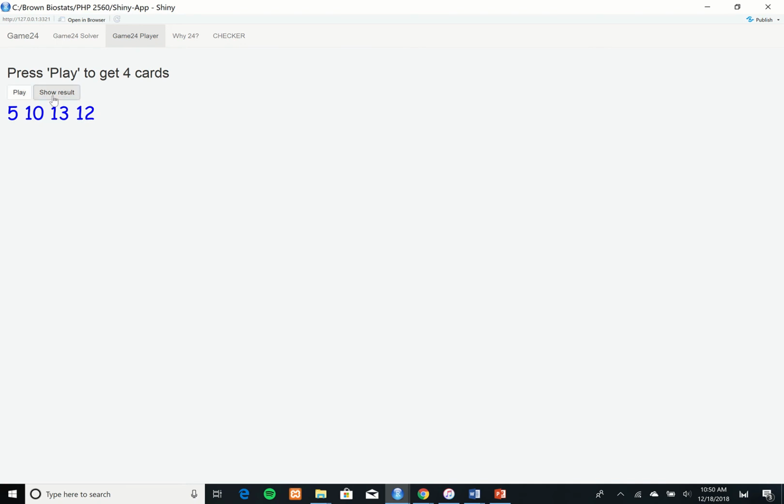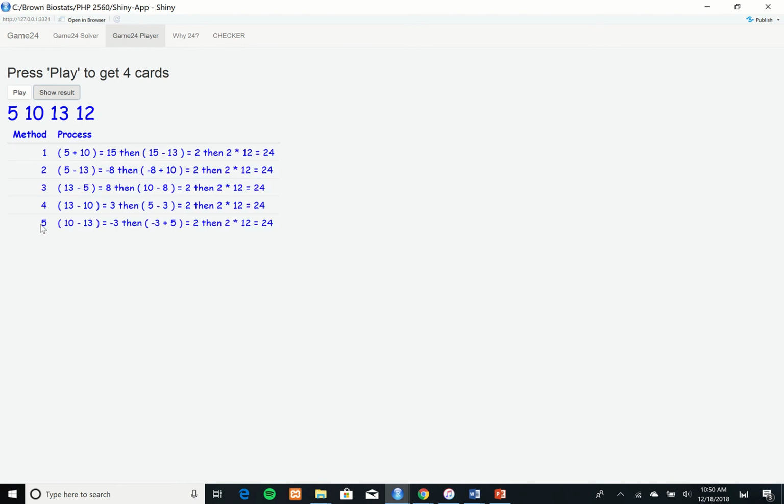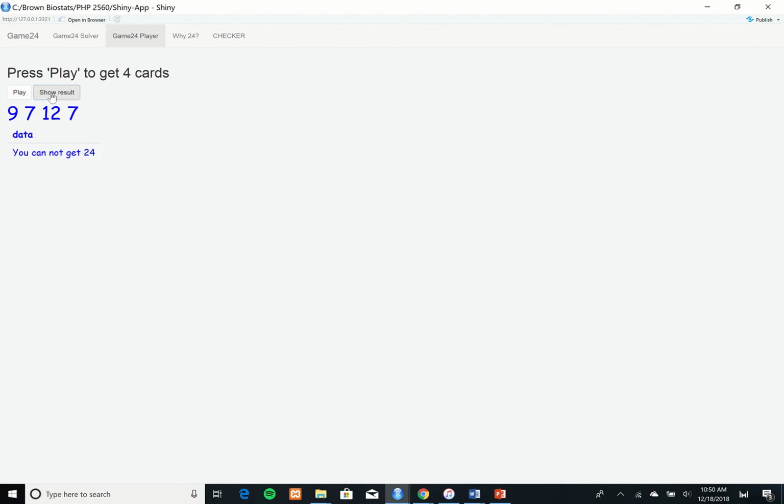So now I'd like to see all the different methods. And we see that there are 5. We can play again. And off the top of my head, I do not think that I can solve 24, so let's see all the different methods. And my intuition was correct, you cannot get 24 based on these four cards.